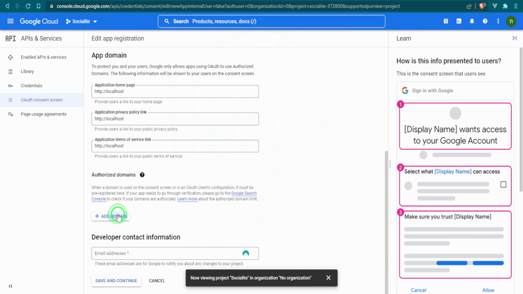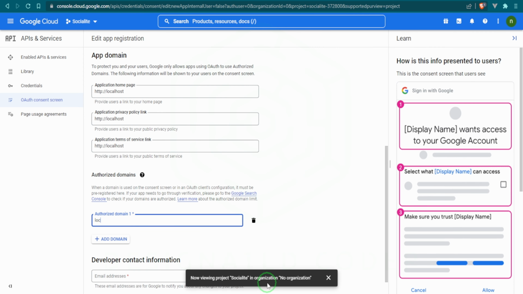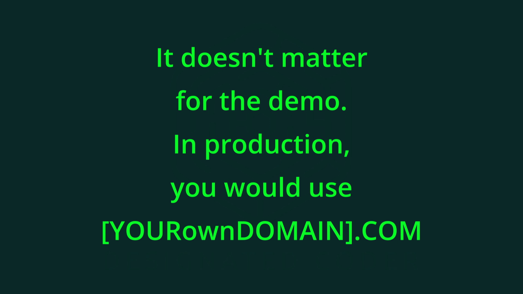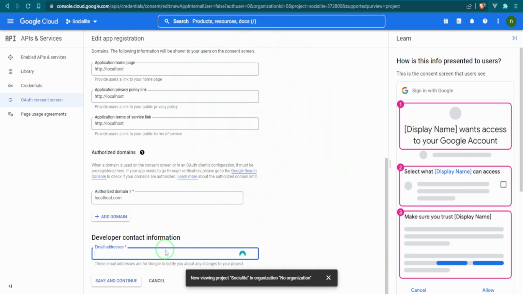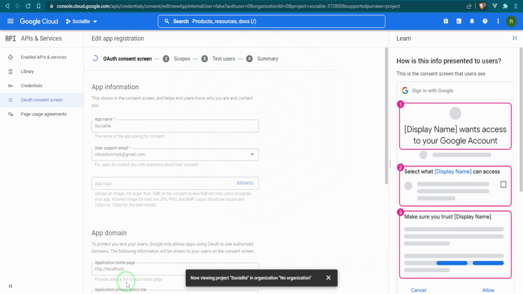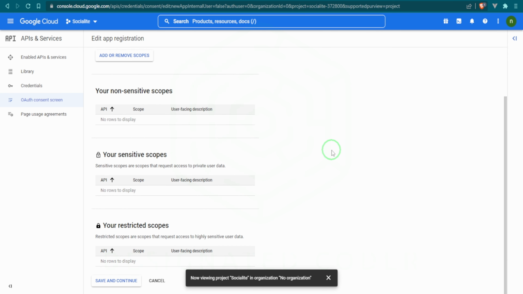Okay, let's go ahead and add our domain. And for us, it's just going to be localhost. And you can say .com if you want. Doesn't really matter. And then add our email address. Save and continue. Okay, great. So we're pretty much done with that.